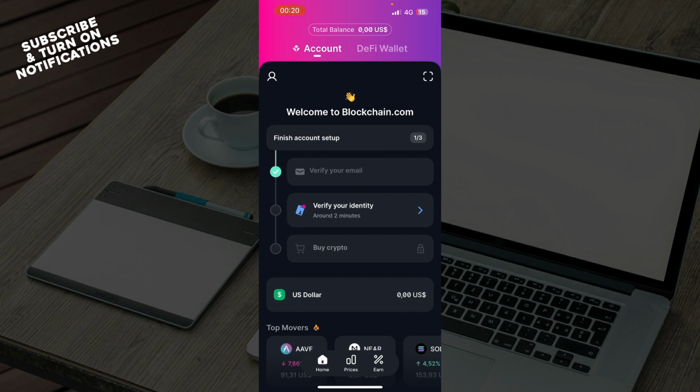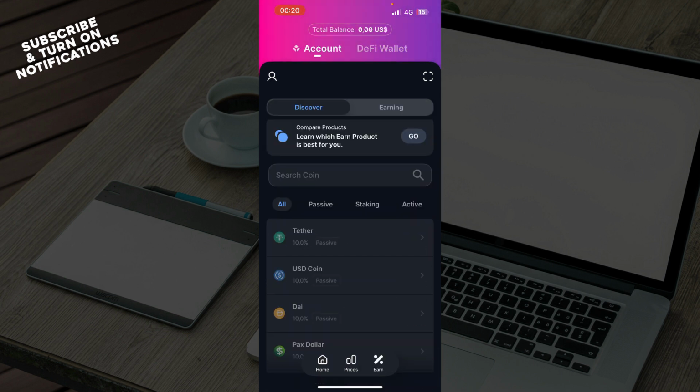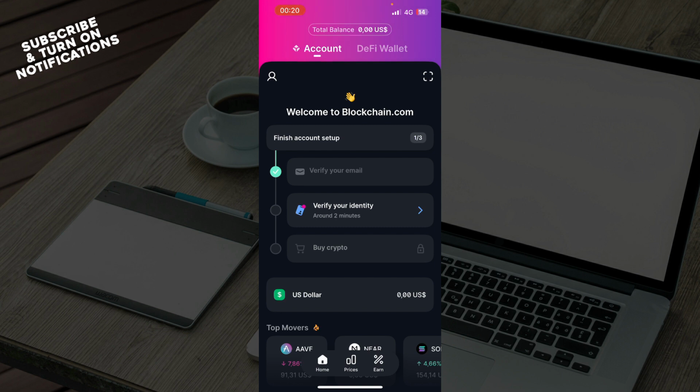Now guys, that we got that out of the way, let's see what we actually have in front of us here. First of all, we have the account and the DeFi wallet that you can go and change from one to another. And in the bottom, we have the home screen, we have the prices, and we have the earn option. Also in the top left corner, we have everything about your profile. But now guys, let's see how you can actually go and delete your blockchain account.